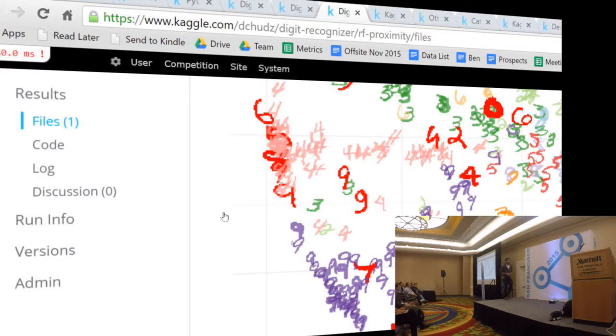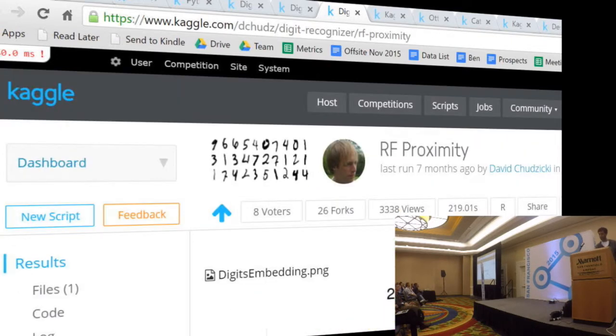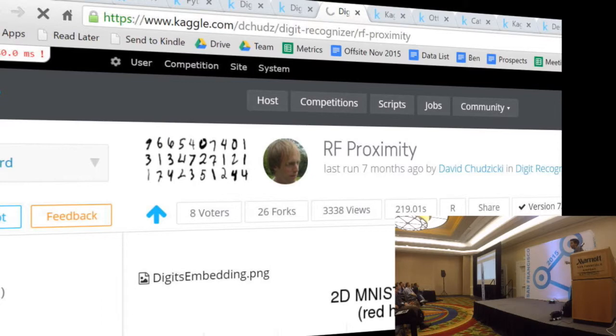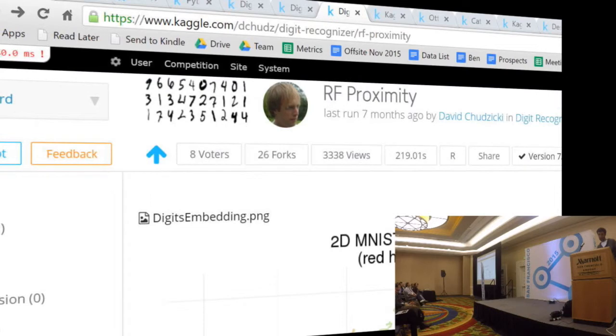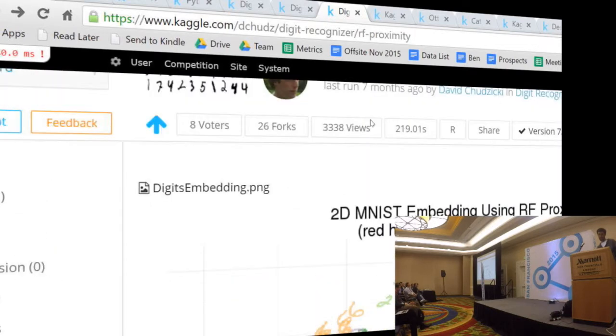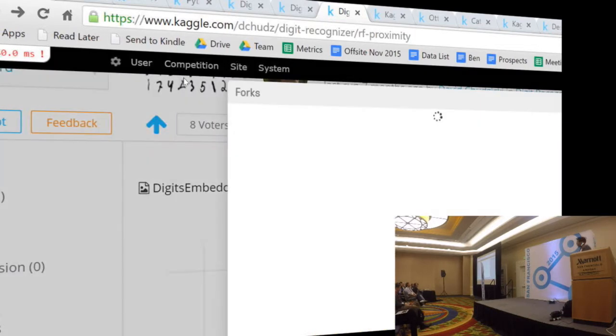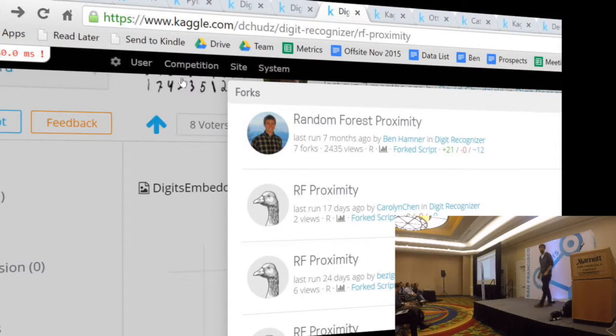Let's say I want to improve on his algorithm. Rather than having to download his data and replicate his environment, I just hit fork script, and I have his code, the execution environment, and the data he was working on running just like that. So you compare this with the forum post that I showed you before. This has been forked 26 times, and people have done all sorts of things on top of it.